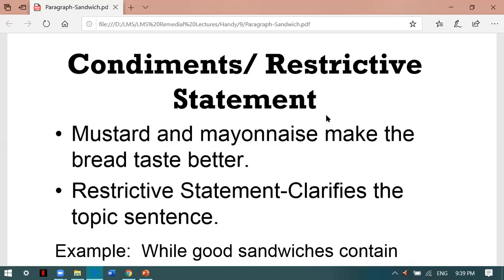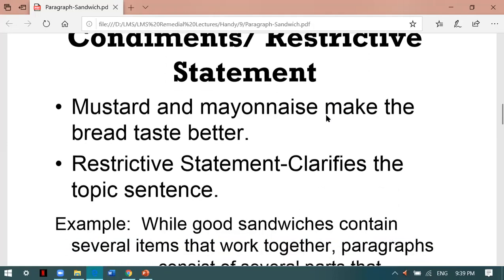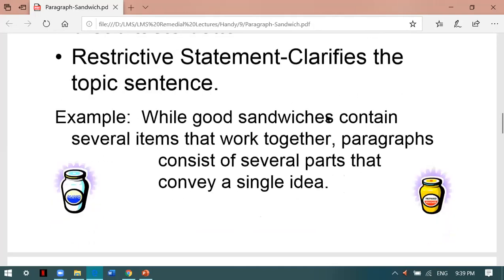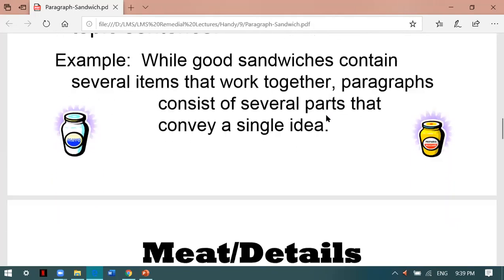keeps up the taste of a sandwich, like the mustard, mayonnaise, or ketchup keeps up the taste of the bread. Similarly, this restrictive statement maintains the taste of the paragraph and the idea of the paragraph. Example: while good sandwiches contain several items that work together, paragraphs consist of several parts that convey a single idea.